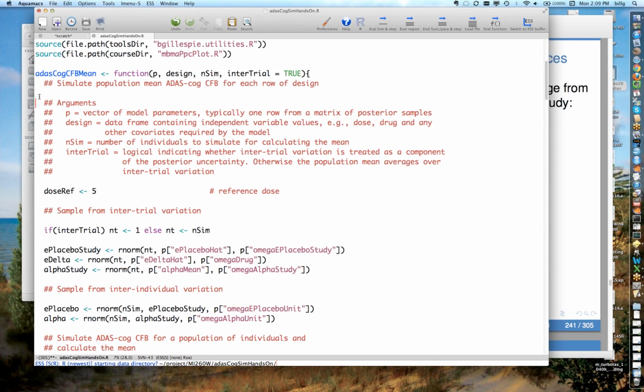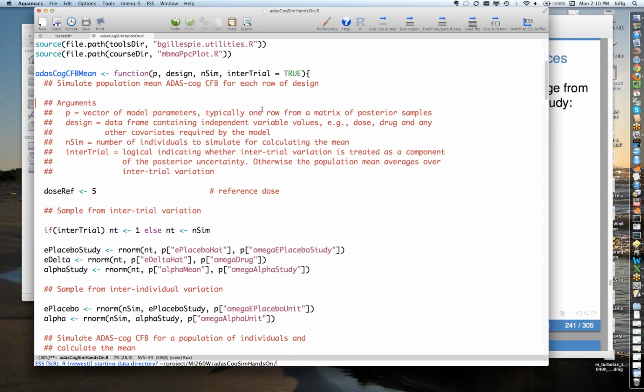Okay, and the basic idea here is we're going to be doing simulations. So again, we're essentially simulating a whole population for every sample from our posterior distribution, or more correctly, every MCMC sample in here. And what I've started with is writing a function that will generate that population given a vector of parameter values. In our case, that vector will correspond to a row from our matrix that contains all of the posterior samples.